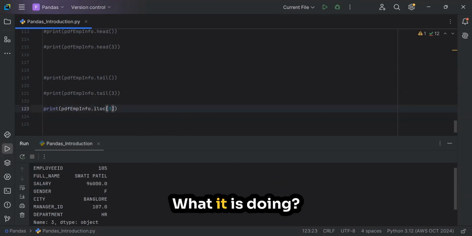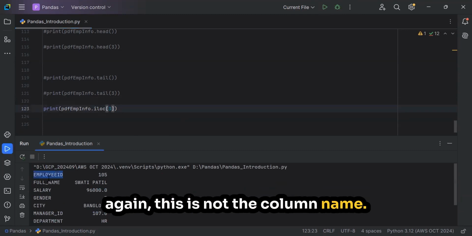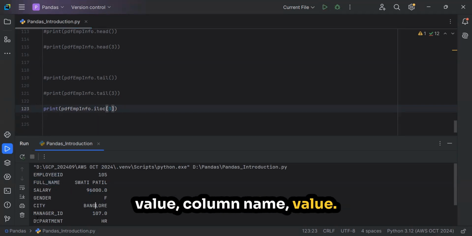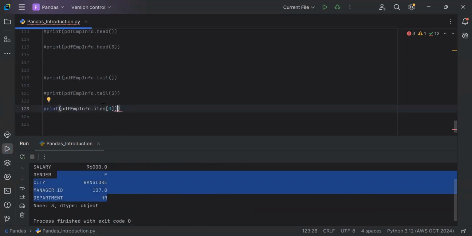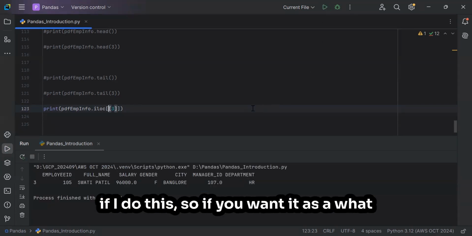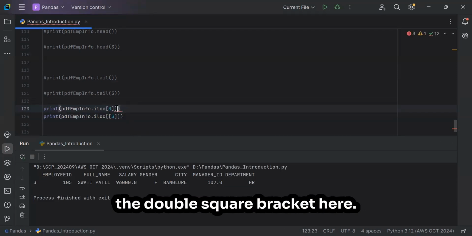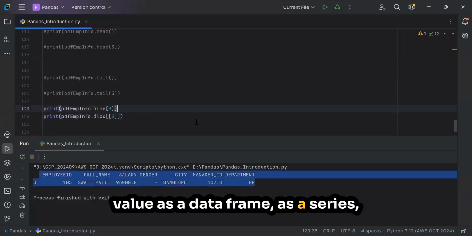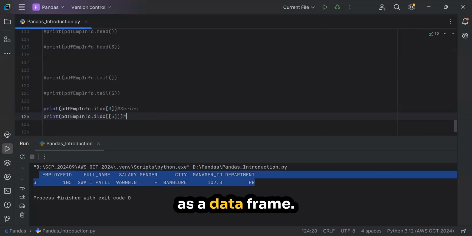So see here what it is doing, it is giving it to you as a series. Again, this is not the column name. It's the column name value, column name value, column name value. It's kind of giving it as a series. If you want it as a data frame, just give the double square bracket here. So it will show you the third value as a data frame, not as a series. Got it?